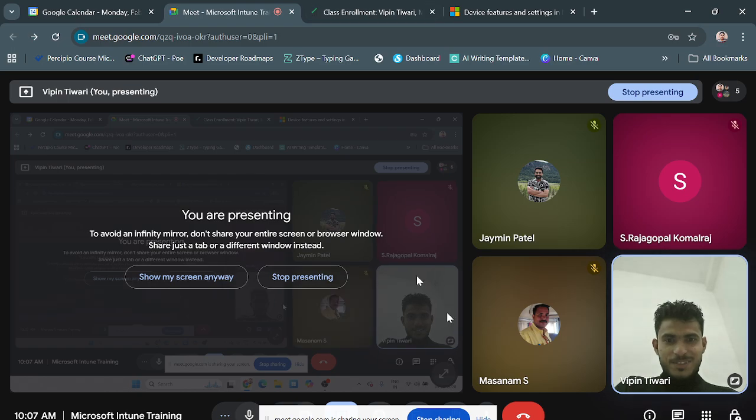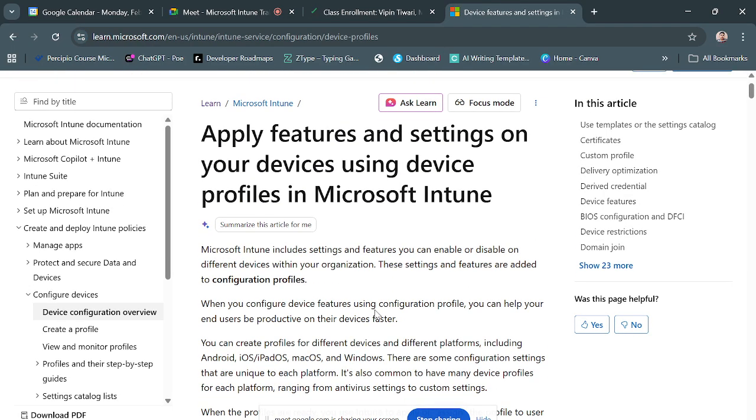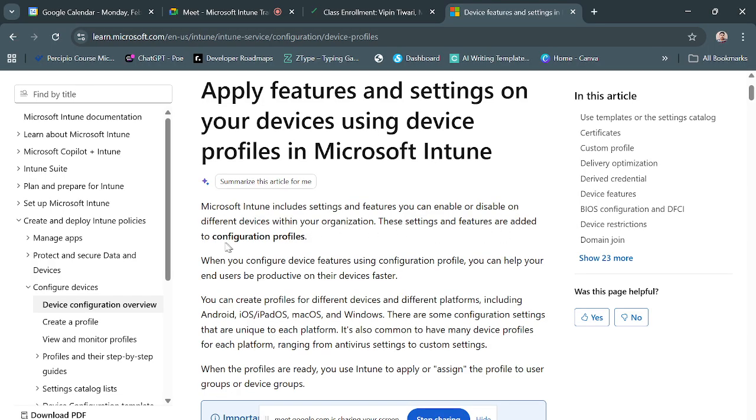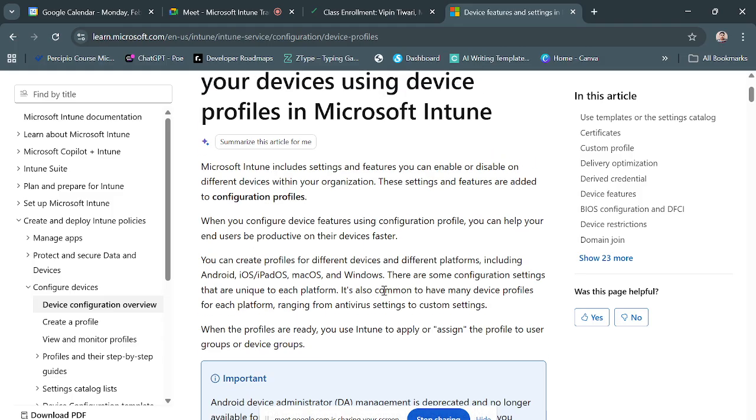Okay. So configuration policy, guys, it is the feature or settings that we apply on the devices to enable or disable something. So Microsoft Intune includes settings and features you can enable or disable on different devices within your organization. These settings and features are added to configuration profiles. So they are known as the configuration profiles, or we call it configuration policy as well.